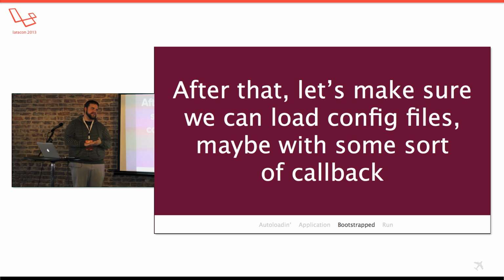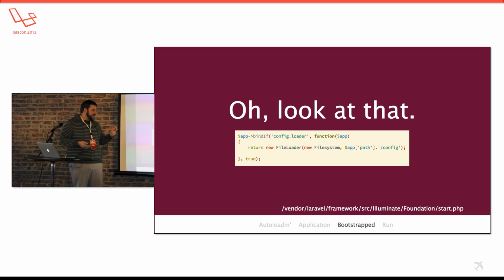And now we have to load config files. The way that we do that is through the bind if. If you recall, bind earlier did some magic, but bind if essentially checks for the existence of something, and if not, it doesn't do anything. It's just a conditional version of bind. It returns a new file loader, and the file system object we talked about earlier is there, and it takes a path. So it loads the configuration path, and there you can see our app path, which we set with those file paths earlier being brought in.